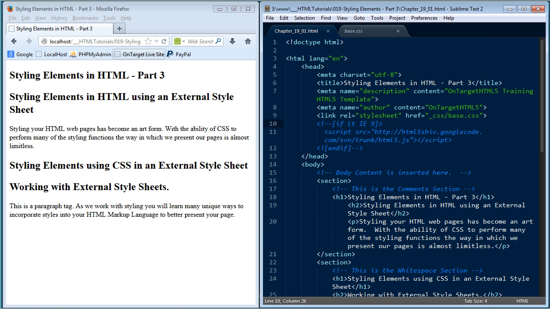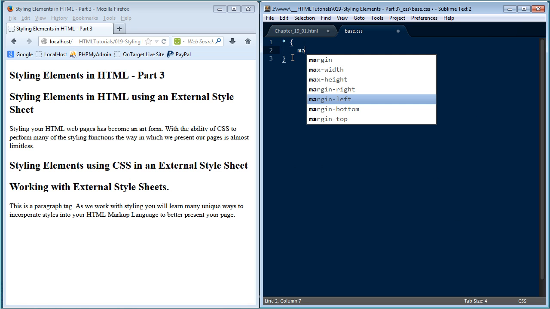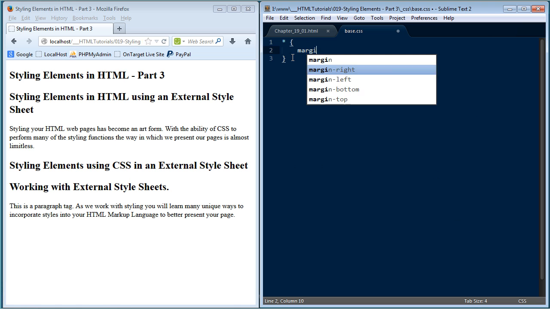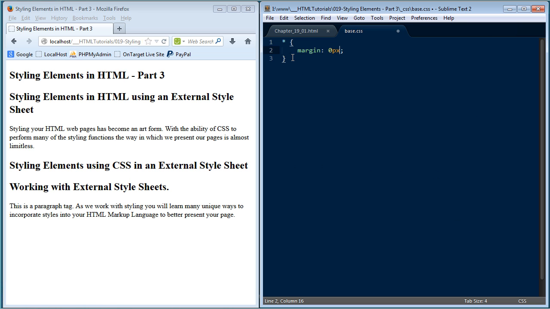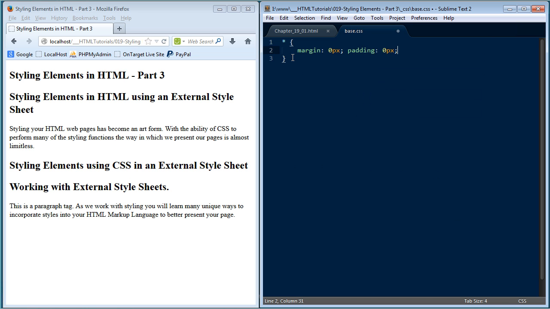The first thing I want to do, let's go ahead and make the first change that we did when we were looking at using the style tag inside the head element. We used the universal selector to reset all our margins and to reset all our padding. Let's do that same thing in our base.css file. So let's put that star, the universal selector, open and closing curly brace, and let's put margin: 0 pixels, with a semicolon. I'm going to put a space, and then padding: 0 pixels, semicolon. So what I've done here is I've set my margin and my padding to 0.